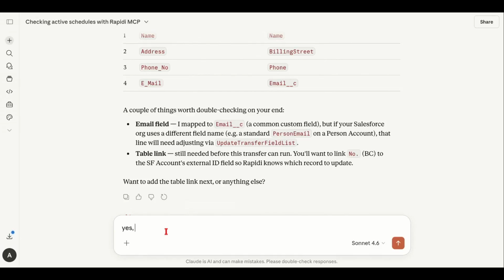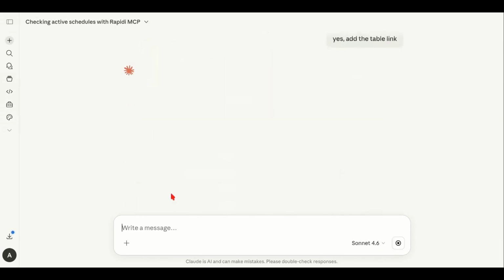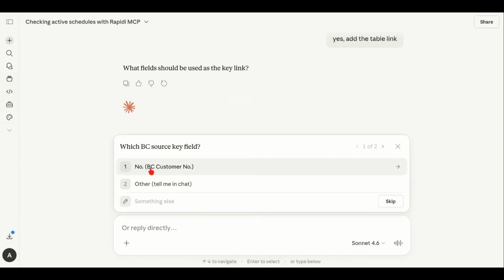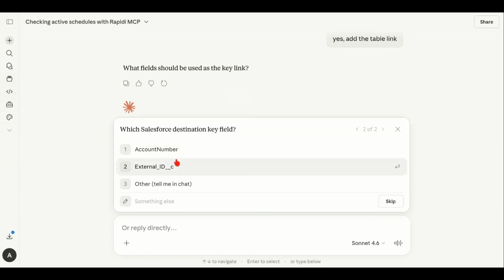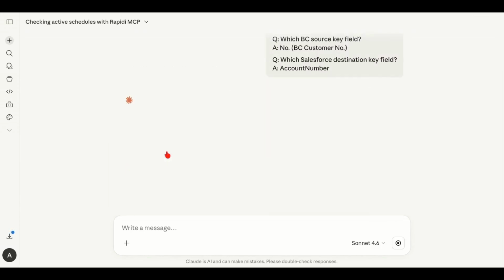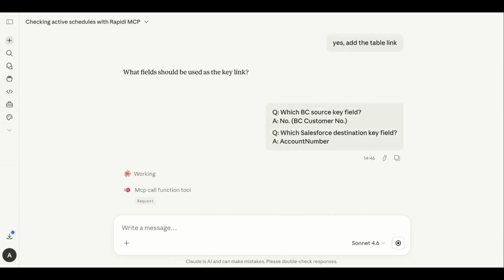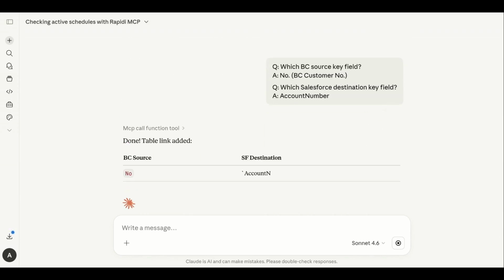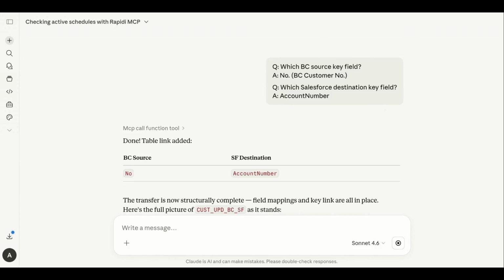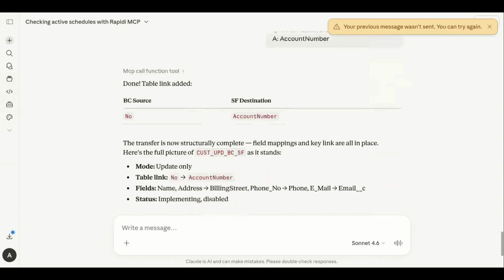Yes, let's say add the table link. Let's say how he adds that. Okay, so then he says, okay, what should I use? Which is a very good question, I would say. So it would be the number and then the account number. So when he's building the transfer, he has access to all the sources and destinations that you have on your service. So it means that it can also read the fields that you have.